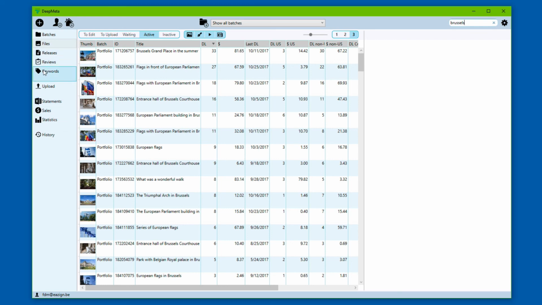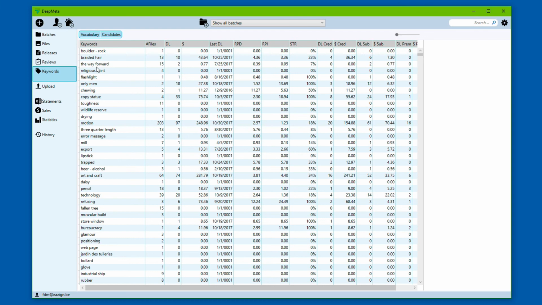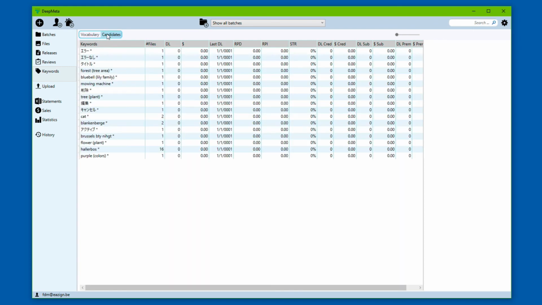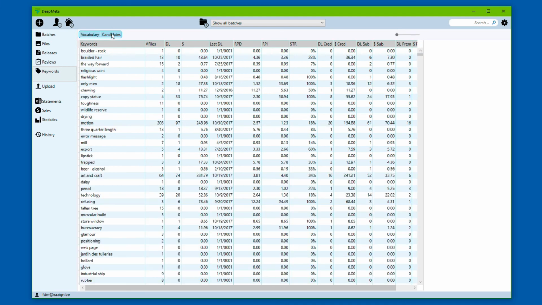There's even a separate section for keywords, which is relatively new, and this is showing all the keywords. And you can see here, you can select the actual keywords that are in the controlled vocabulary, or you can also check to see the candidates. That's the ones that have an asterisk behind it, which means that those keywords are not in the controlled vocabulary. Let's just go for the vocabulary terms at this stage, and then we can also filter.